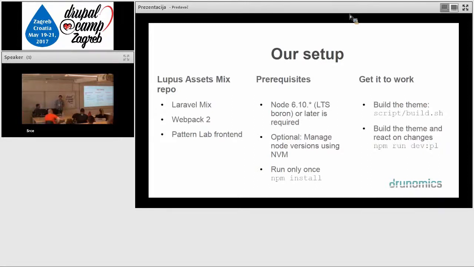And there is also this Laravel Mix. I'm not sure if everybody knows it. It's like a wrapper around Webpack configuration. It's just some easy way to write Webpack configurations. And the front end is Pattern Lab, which represents the Styleguide. There are not so many prerequisites. It's just Node. So you need to have npm installed, and optionally you can use nvm to easily switch npm versions if you want to use a really different version.